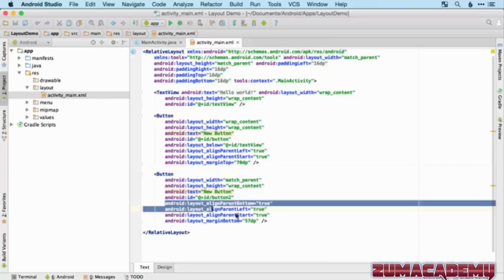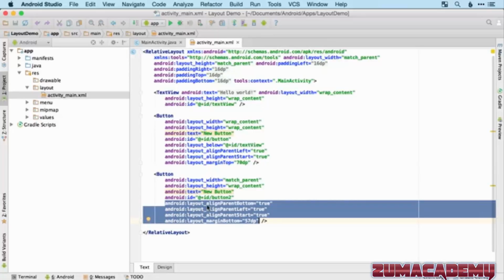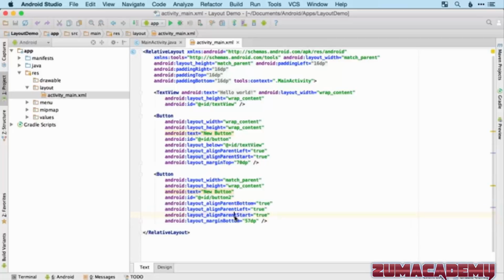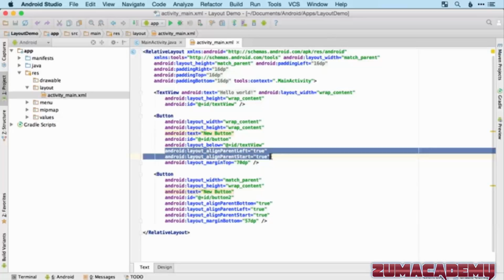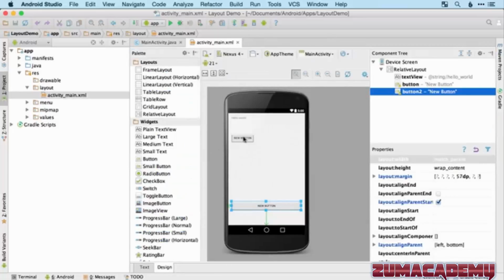So this one, for example, the second button, we're aligning to the parent bottom and we're aligning to the parent left. So that's what we decided. And aligning to the parent start being true means we're putting it exactly at the left of the relative layout. And this 57 dps means that we're 57 pixels from the bottom. So that I think all makes sense. This one up here, the previous one that we added, we are aligning to the parent left. So that means, and we've got aligned to parent start as well, that it's going to be at the very left of the screen, as we can see over here.